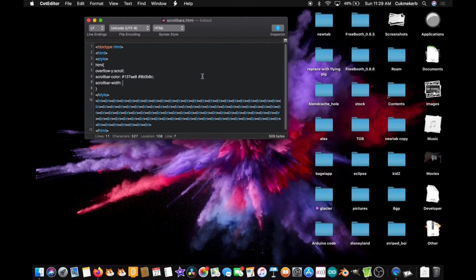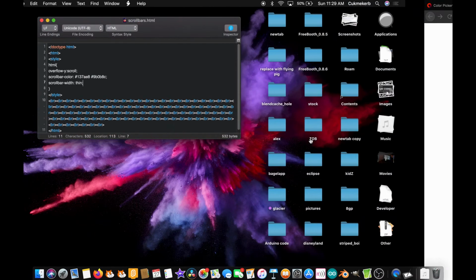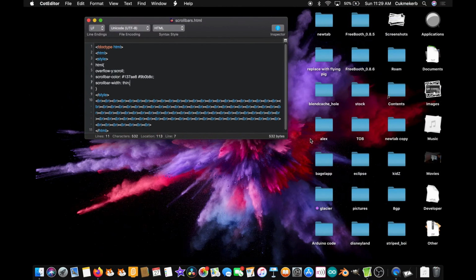So let's try thin, semicolon, save the file, go back to Firefox and reload. And as you can see, the scroll bar got just a tiny bit thinner, and it's a lot more apparent on Windows where the scroll bars are usually pretty fat. But yeah, that's how you style scroll bars with CSS.